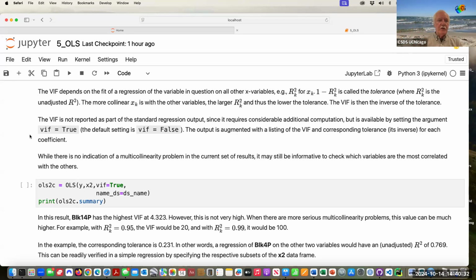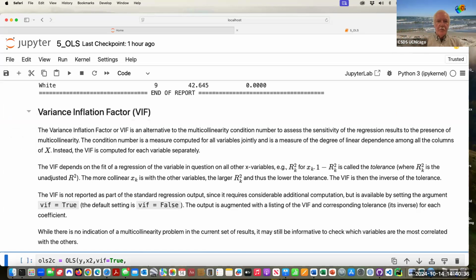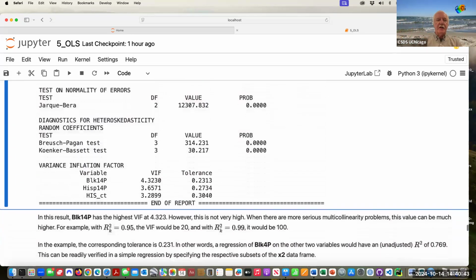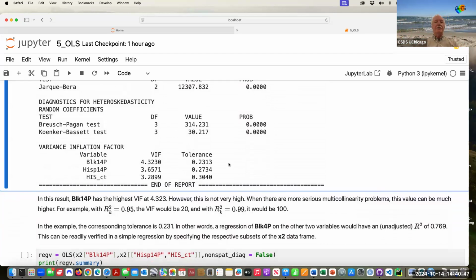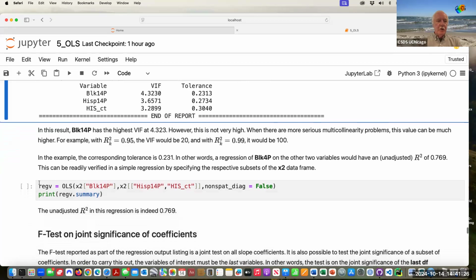So here we go. If you do this, where am I? So again, everything is the same, except now at the bottom you have this nice little result. And just to check it, if you look, for example, at this one, this is the highest one, but it's not very high. This says, so the tolerance is 1 minus the R square of a regression of the Black variable on Hispanic and the economic deprivation index. So the R square should be 1 minus 0.23, right? So around 0.77. And we could check this in here.